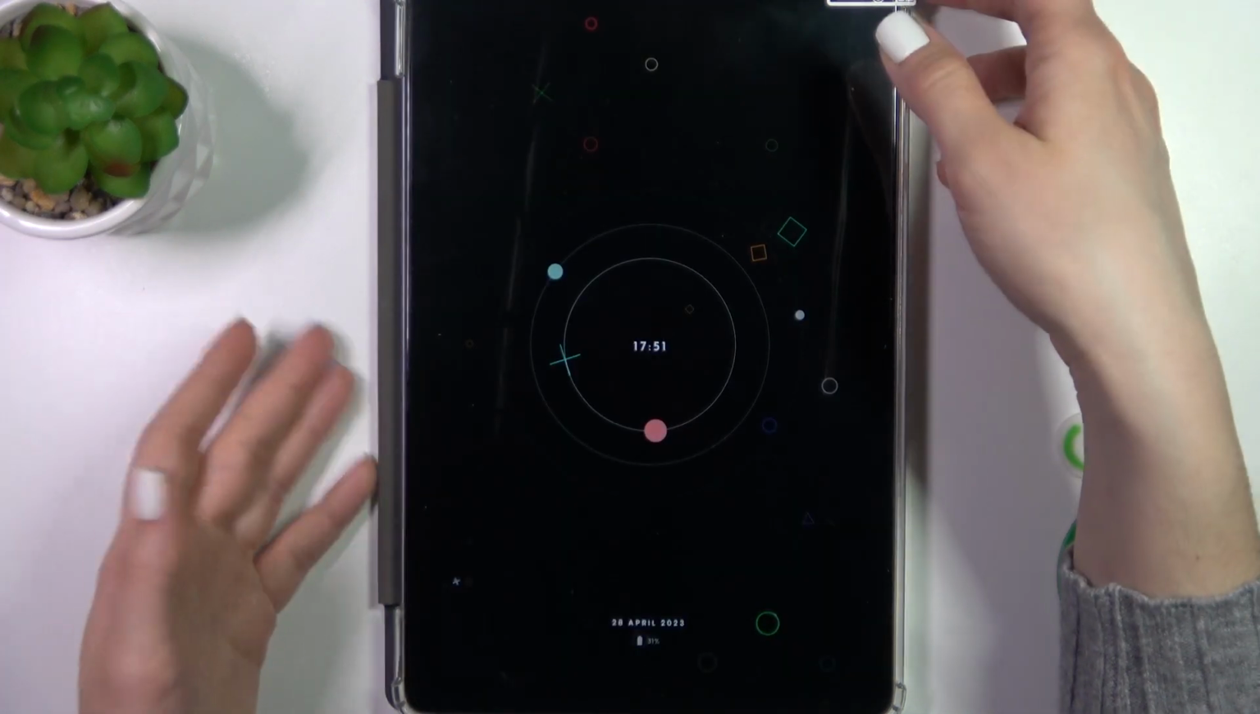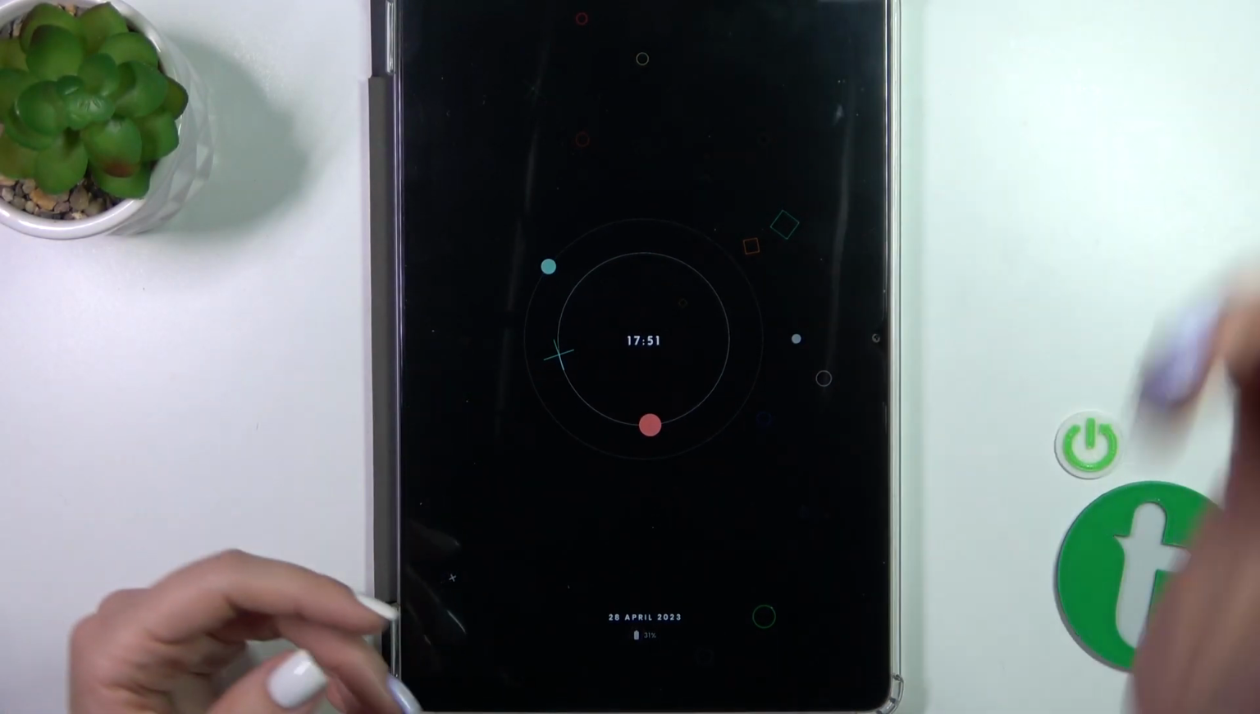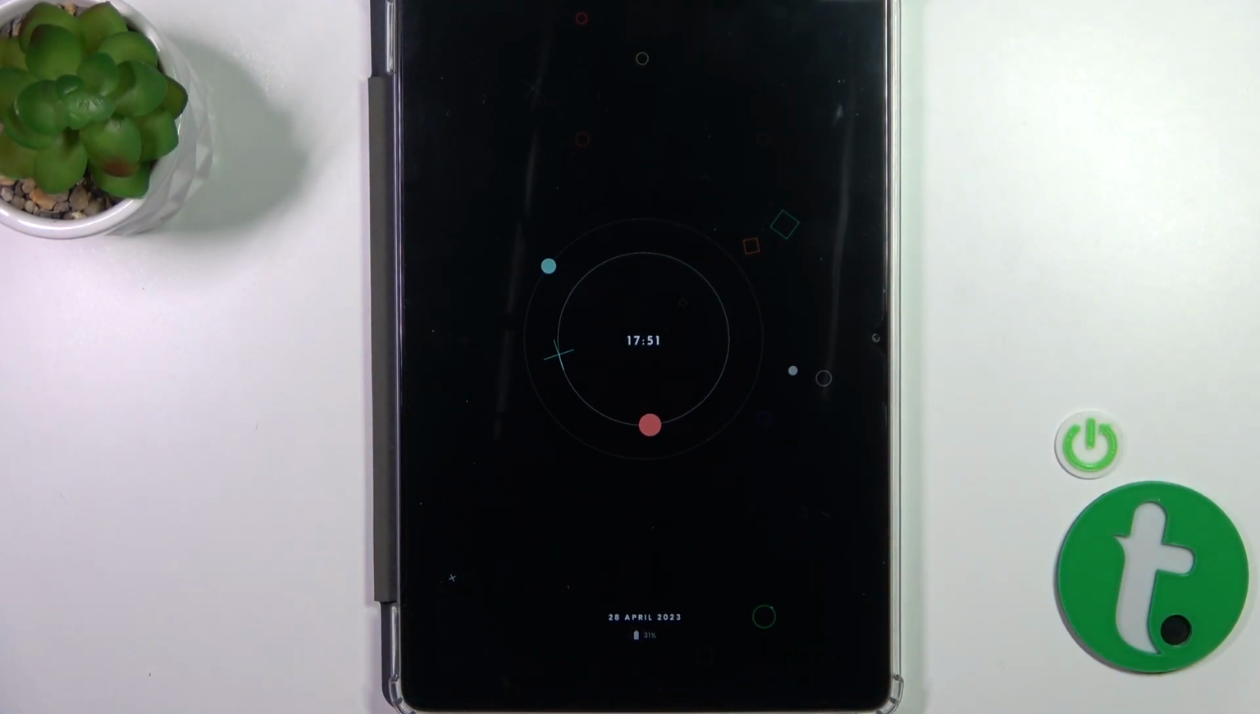So that's it, that's how to customize the always on display option on our Doogee T10.